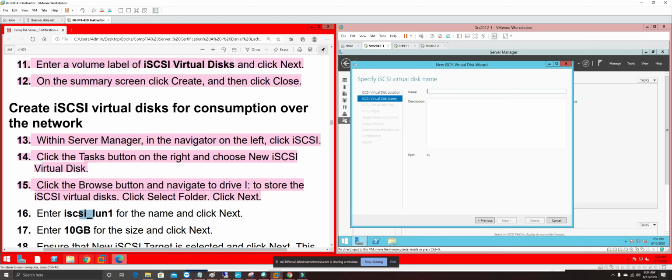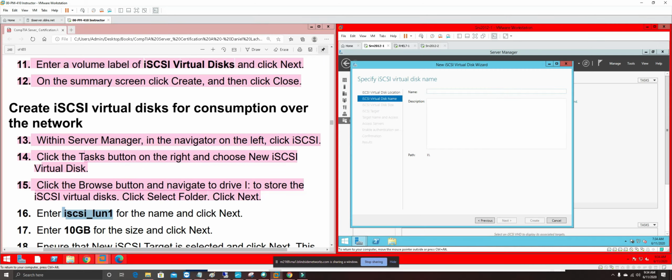Alright. Enter iSCSI underscore LUN 1. I bet that stands for something. I knew there was a space in front of that. Alright.